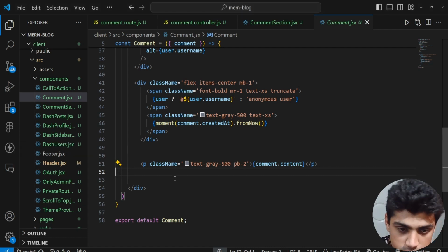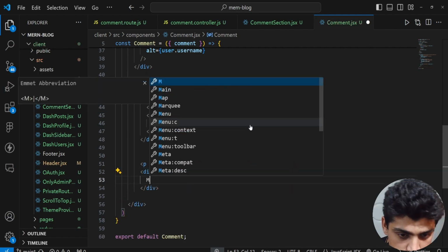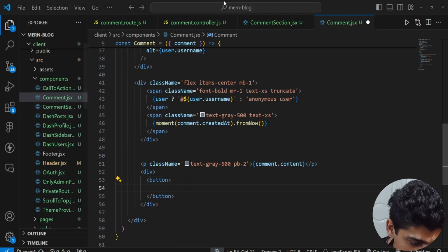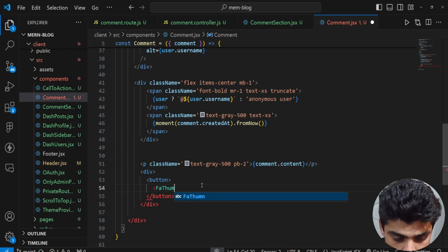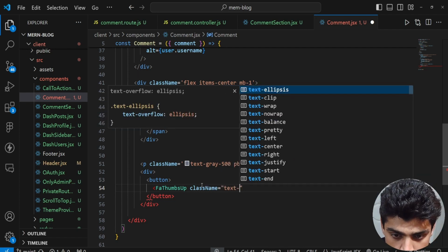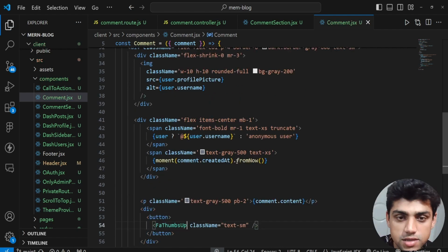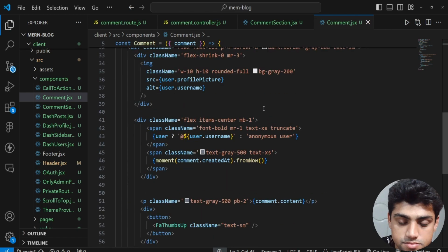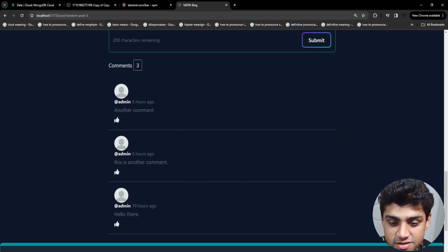So after this paragraph, we want to have a button. So let's have a div, and then in the div we want a button. Okay, and then the button would have the icon, which is FaThumbsUp from Font Awesome, and then we have the className set to text-sm. Okay, that's good. Let's import this. It has to be imported at the top. So import FaThumbsUp from react-icons. Right now you'll see that it will contain like buttons. We need to track them because there's no call.